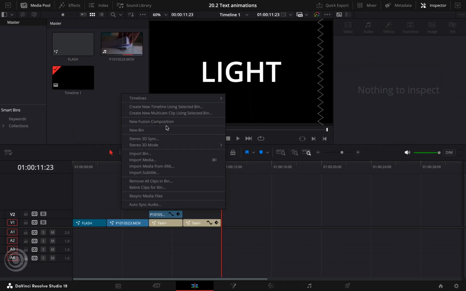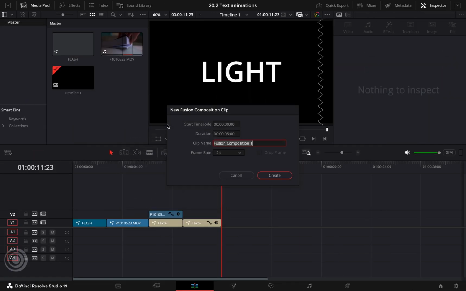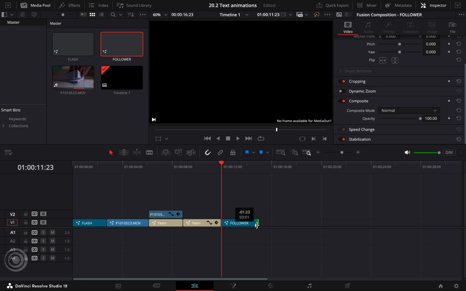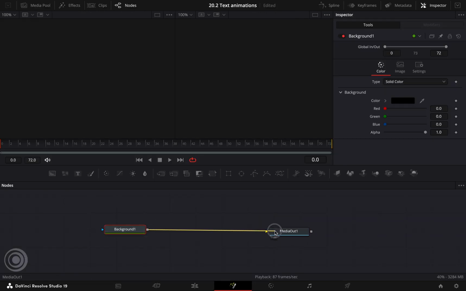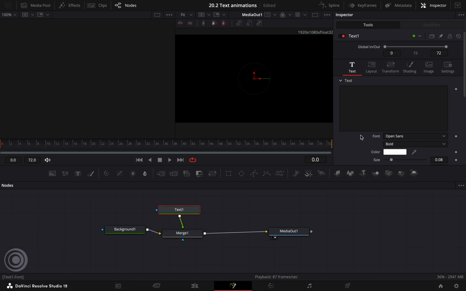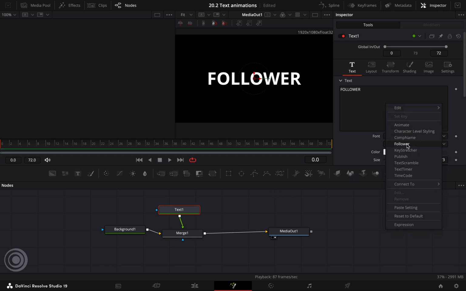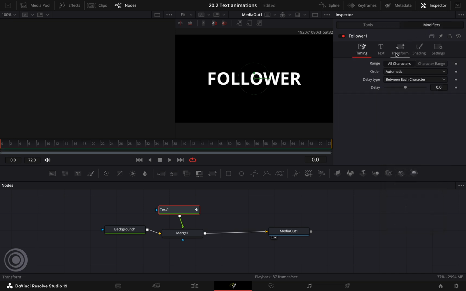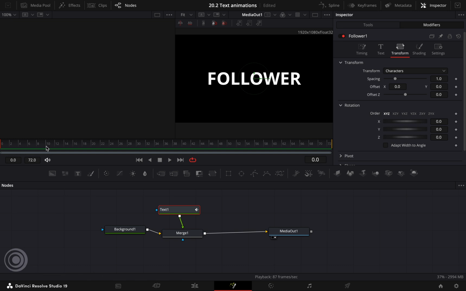At the end, we will show you the most difficult text animation, but it's worth learning. Create a fusion composition. Add background and text. Right-click on the text box and select Follower. Go to Modifier, Transform, then go to the end of the first transition.